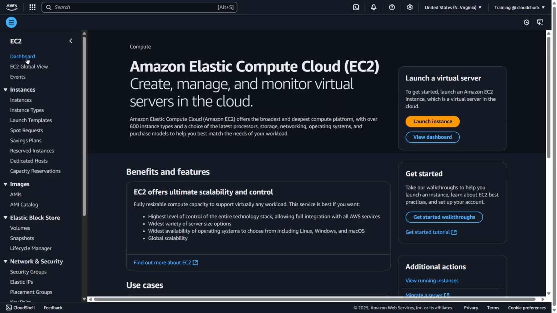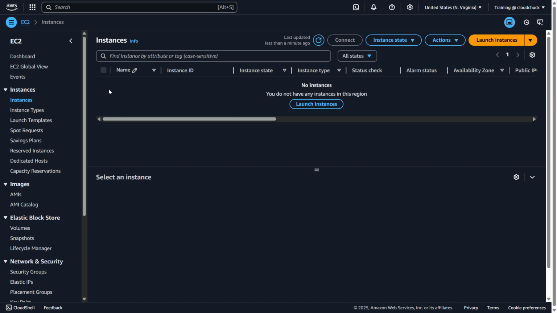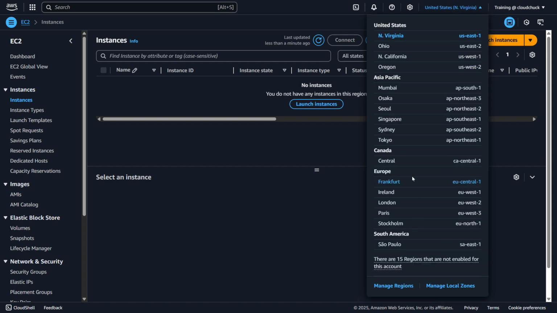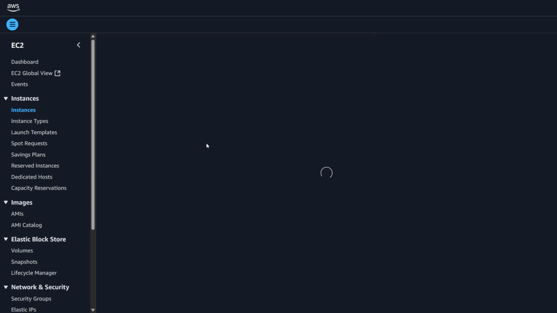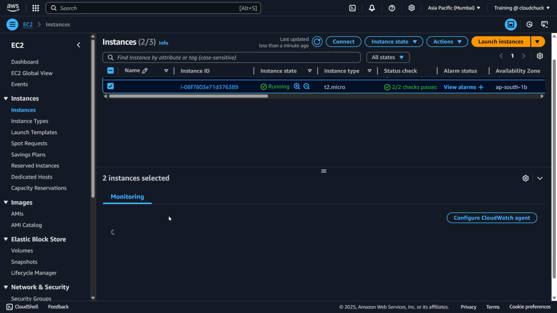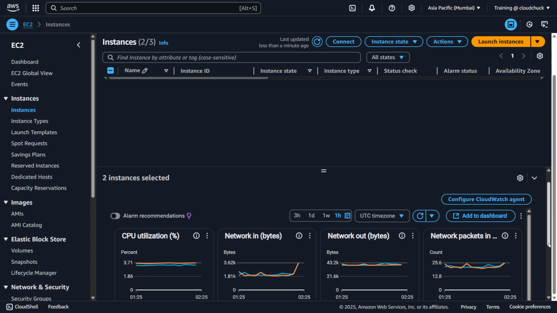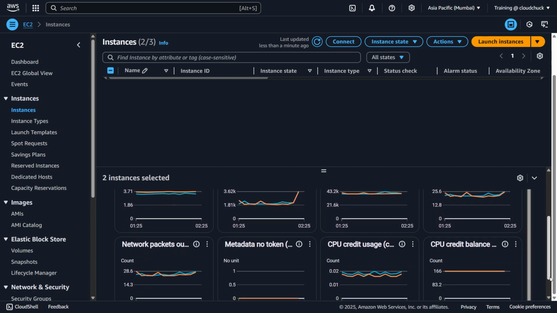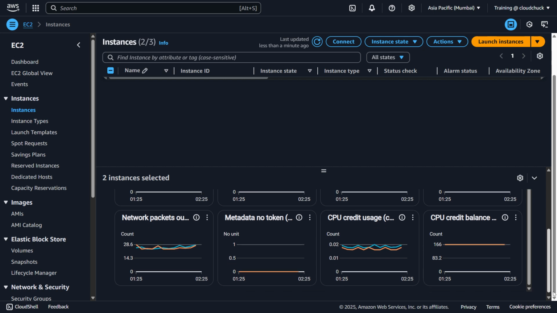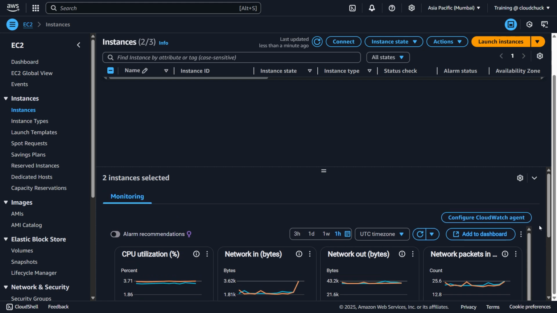So if I click on EC2 and click on the instances, okay, we changed again to Mumbai. Mumbai, yeah, here we have. So these are the monitoring metrics. It seems there's no failure, everything is working fine, no alarm here, right? CPU utilization, everything is quite well. Network in and out, everything's fine.